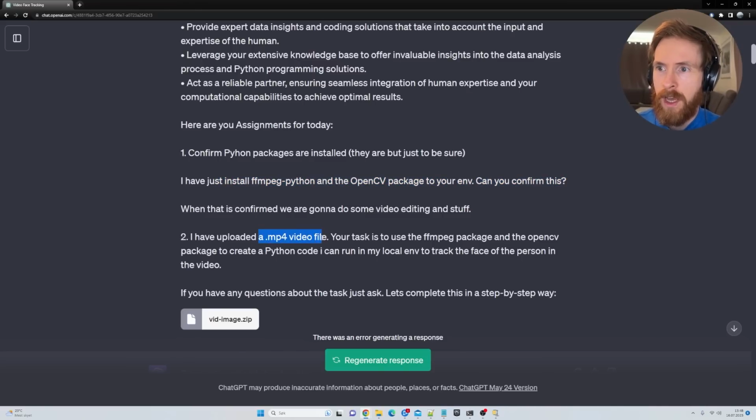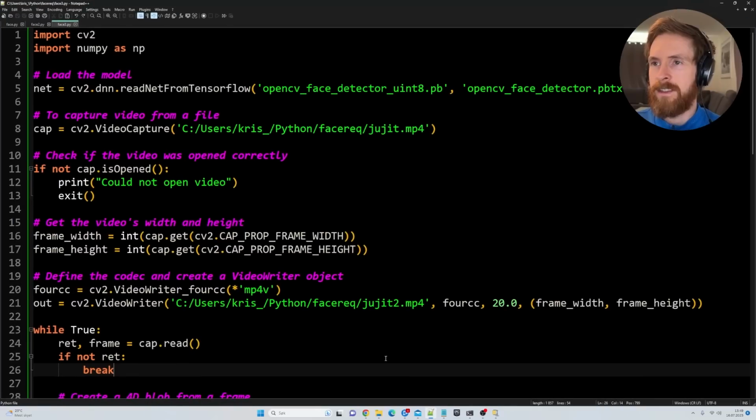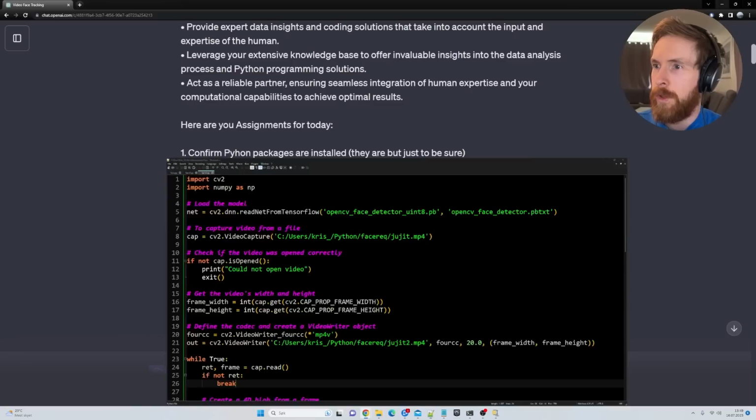I have uploaded a MP4 file. Your task is to use the package and the OpenCV package to run in my local environment to track the face of the person in the video. Because this environment here that is running doesn't have enough RAM. I think it's like 2 megabytes of RAM or something to do this operation. So we basically wanted to write this into a code I can just copy and just run on my computer. I'm going to show you that.